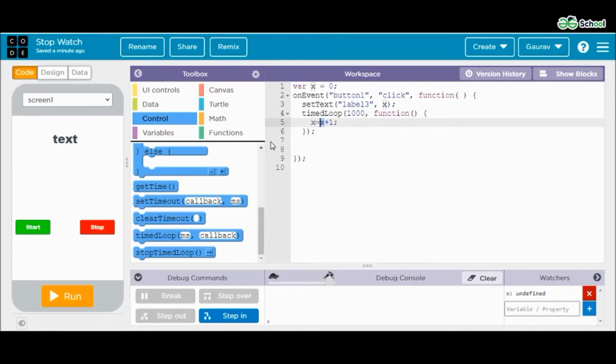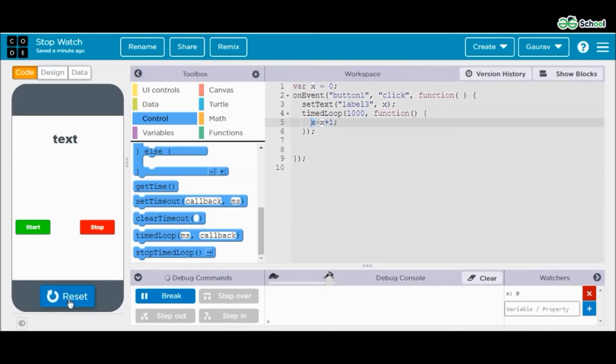Let's see whether we'll be able to see the value of x getting reflected over here or not. So I'm running this app now, and let's hit the start button. We are not able to see the value of x incrementing over here, but here it is continuously incrementing. Now what are we missing? The thing we are missing is that we haven't placed this set text block inside this timed loop. That is the reason we are not able to see the present value of x getting reflected over here.